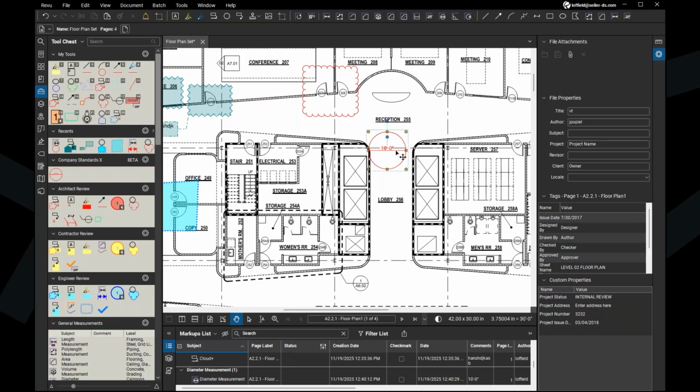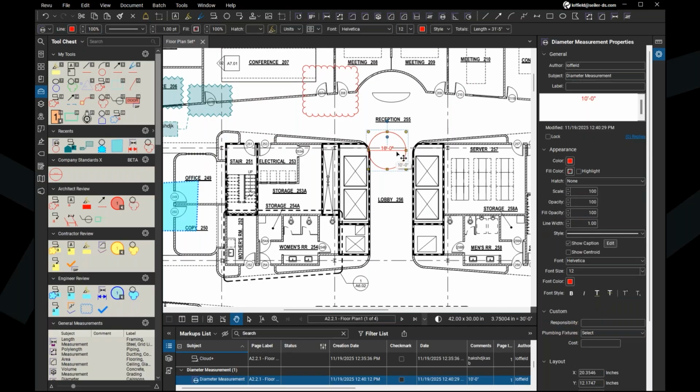So let's take a look at this tool again. Maybe, for our purposes, we want to change the appearance on these. So I'm going to make them this purple color, and then I want to make the font color that as well.